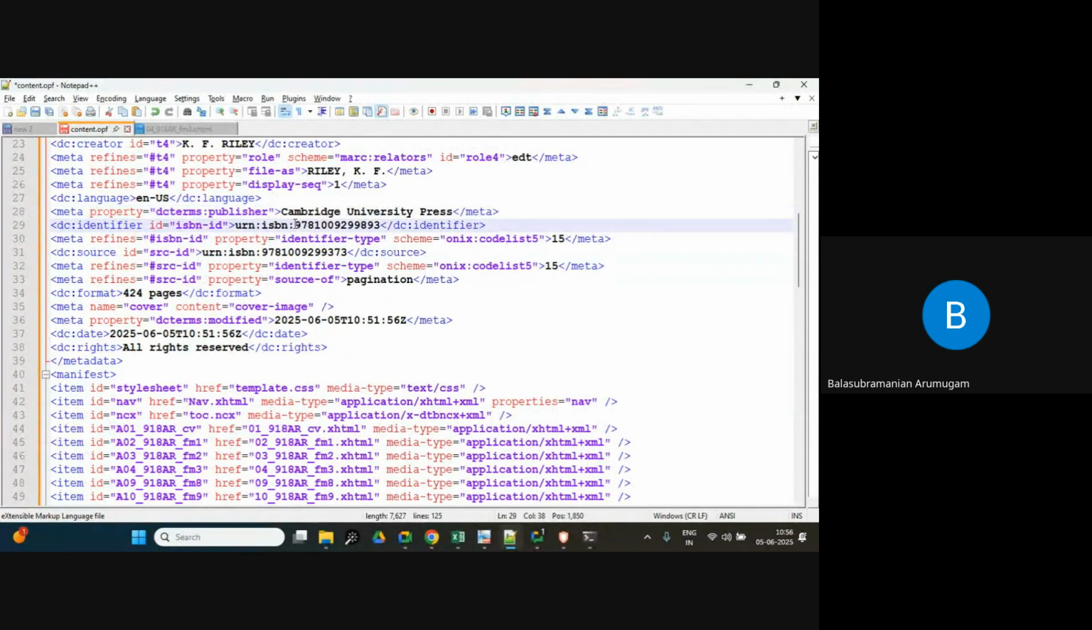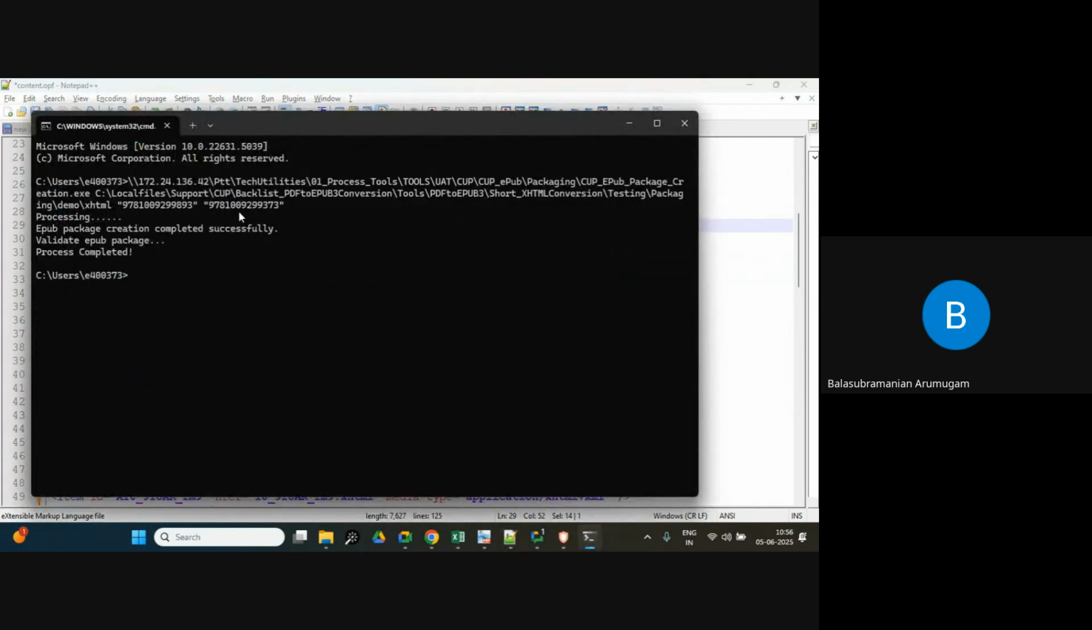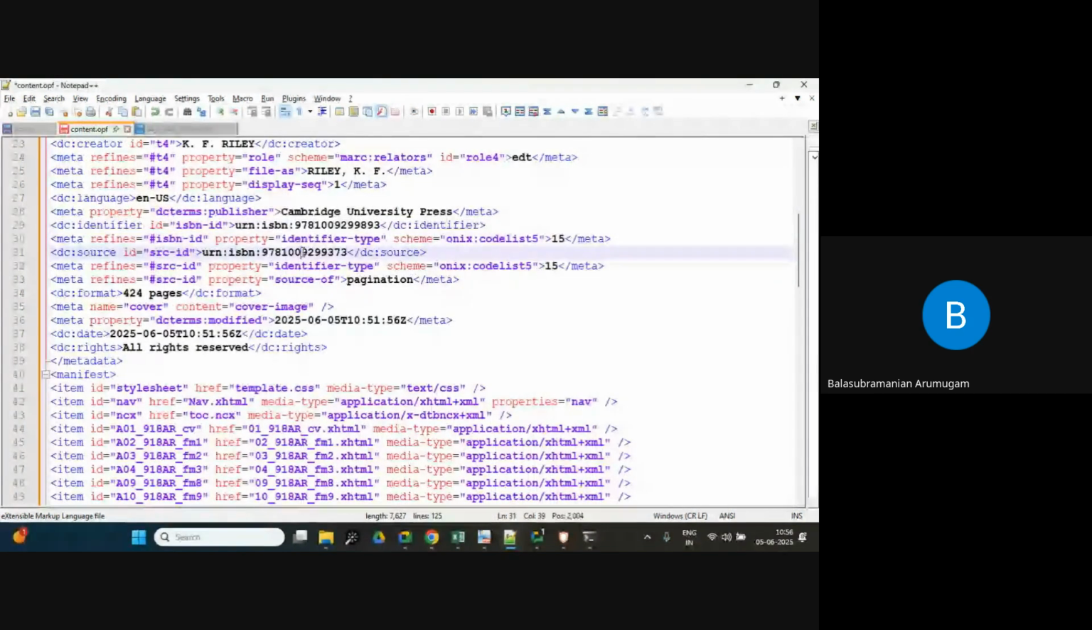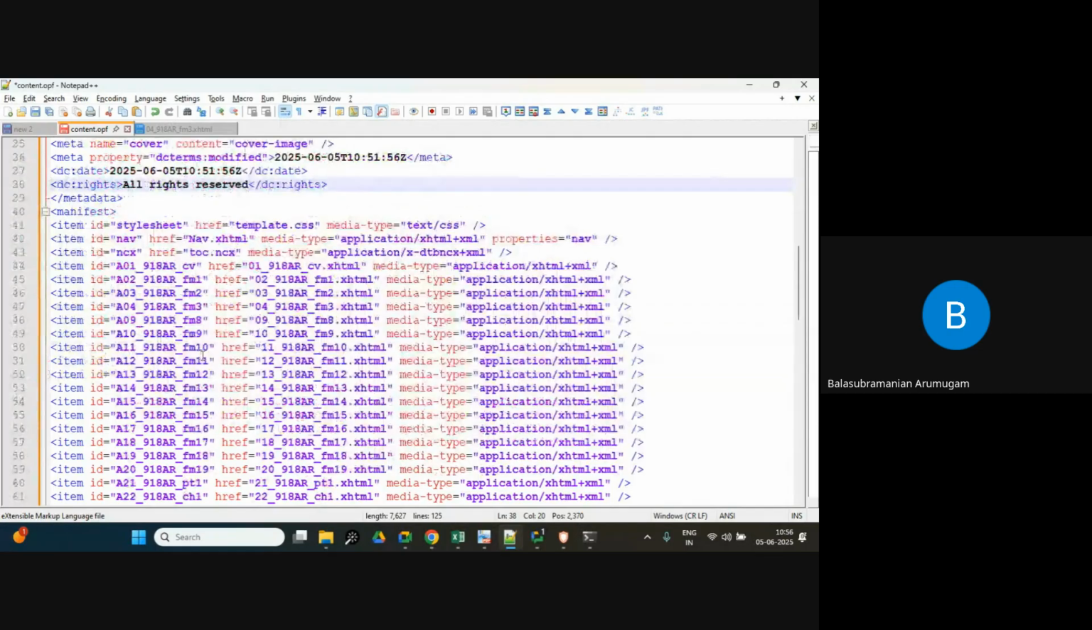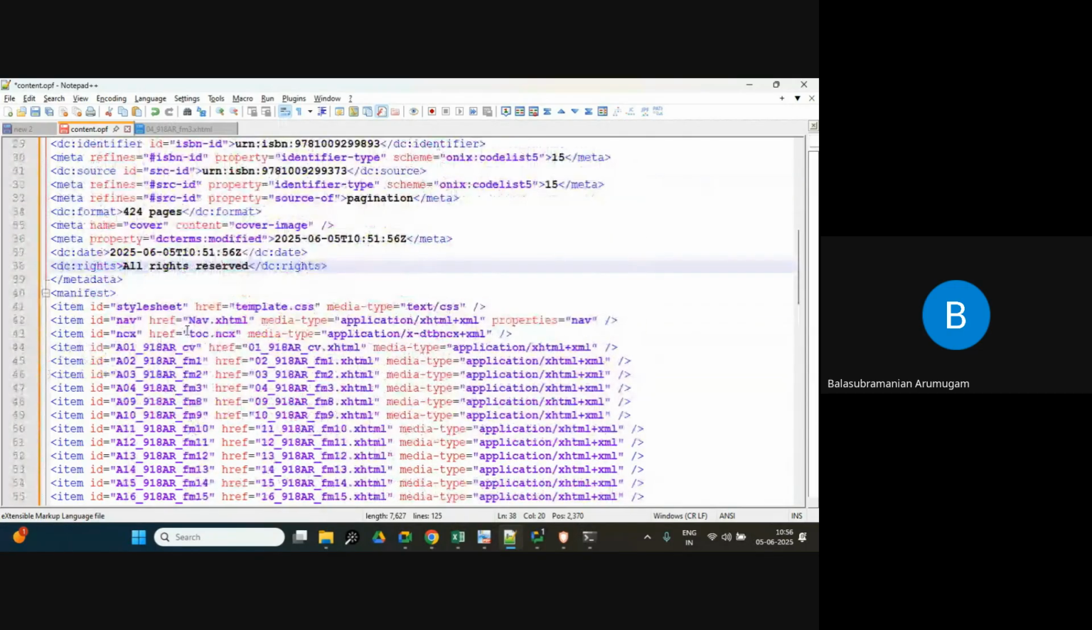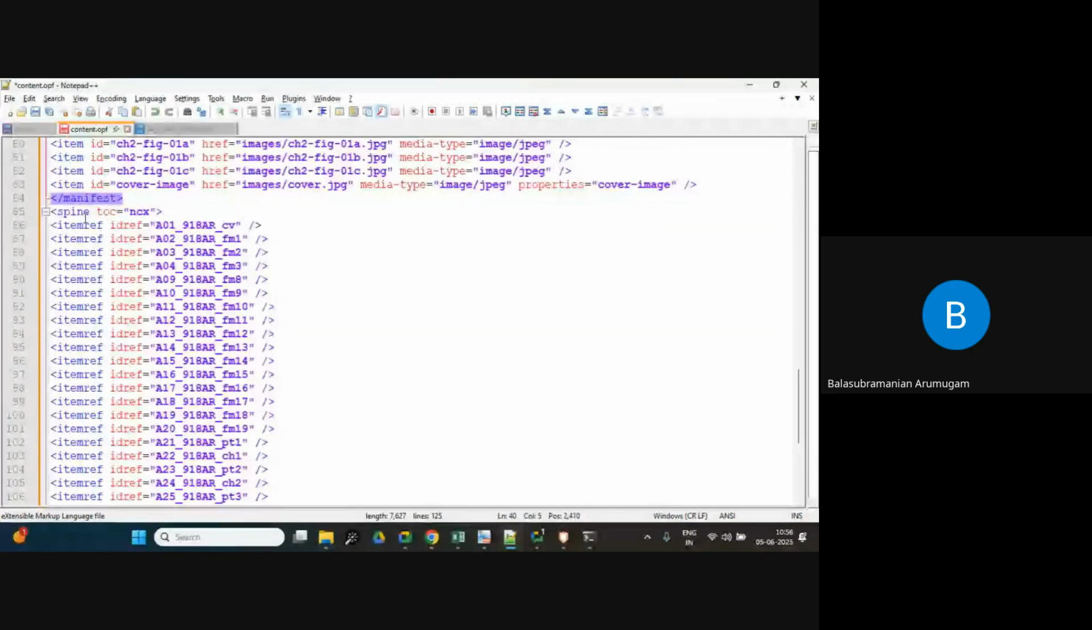This is an ISBN, captured based on the user input here. It's the print ISBN, taken from the user here. The format, 420 pages, is based on the last page number present in the document. This is the timestamp. The remaining, I think you know about, the manifest and all.